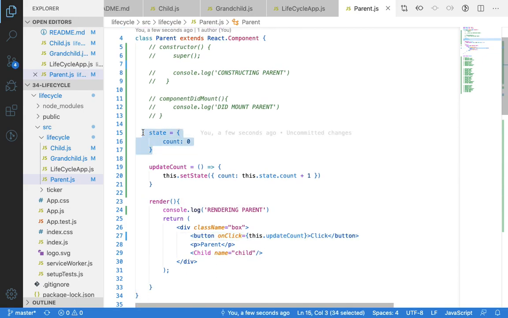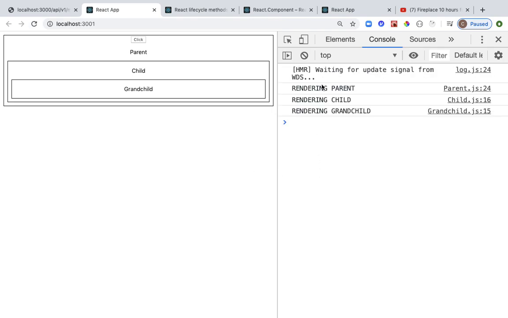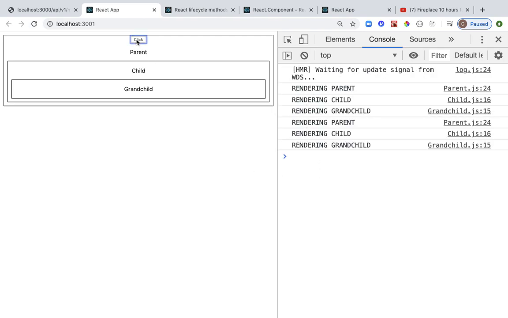So now parent has some state, and it is going to update its count, which will trigger its re-render. Just play around with this a little bit. We've got our initial rendering: parent, child, grandchild. I click this, and we see all 3 again. That makes sense, because while the only one getting the updated state is parent, it renders everything else. As it re-renders, all of its children re-render as well. Does that make sense? Yes.